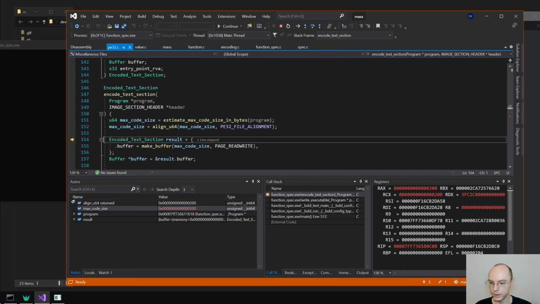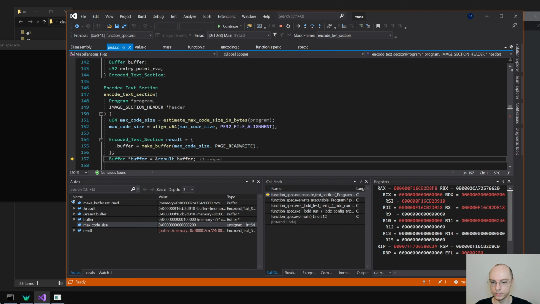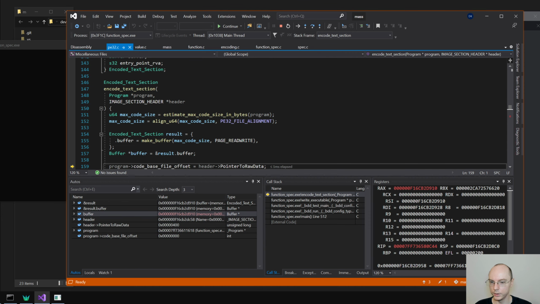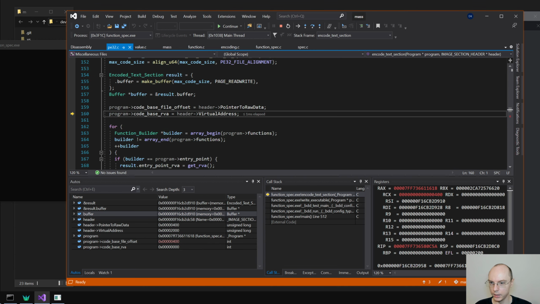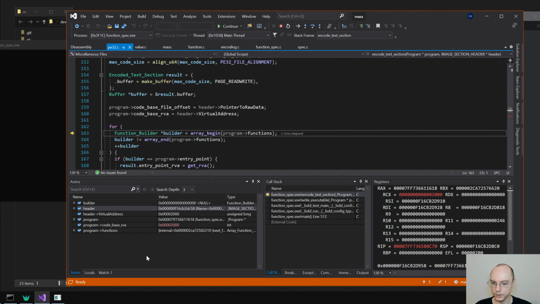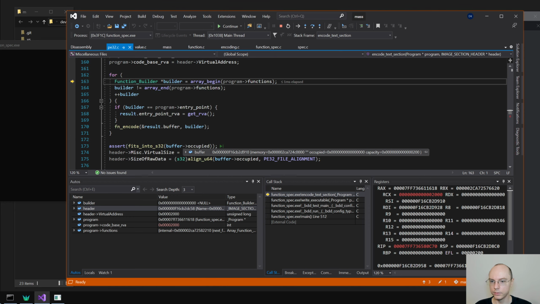Okay, let's jump into encoding thing. We have max code size, which is 200. So that's fine. Yeah, it does fit into 200 bytes. And then we make the buffer. We continue here. And we can look at program codebase file offset is 400. That is very true. I guess, yeah, it is correct. And RVA is 2000. So all of that seems pretty fine to me.